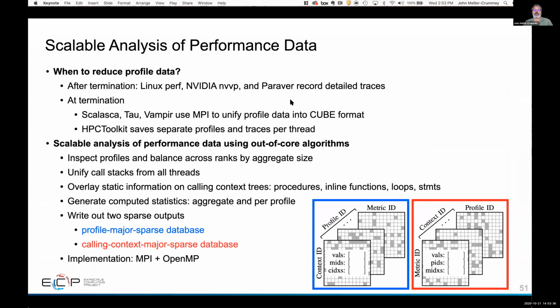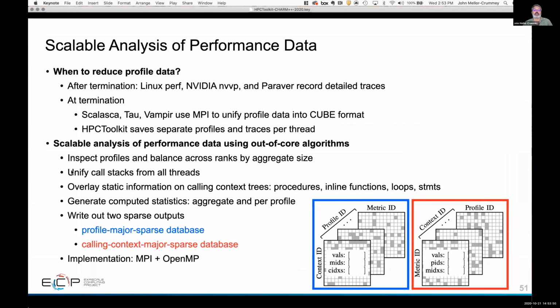One of the things that we are working on is support for scalable analysis of performance data. We collect these profiles for every thread and GPU stream in the execution, and then we need to unify them all together to get a unified set of call stacks across all of the threads. Then we produce the information in a sparse form where we have one set of metrics indexed by profile, like per thread. For every calling context, we have a variable set of metrics, so we have a sparse set of metrics as indicated by this sparse pane. That's one form when we want to access things by thread.